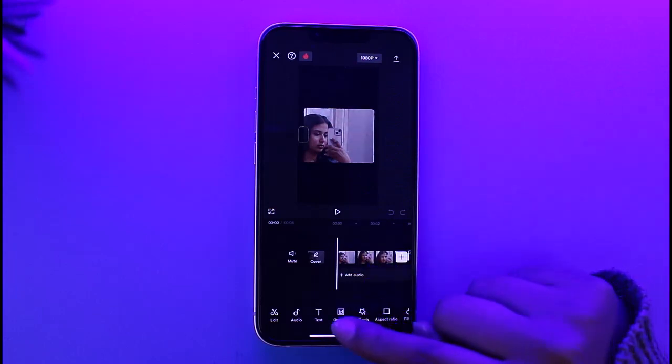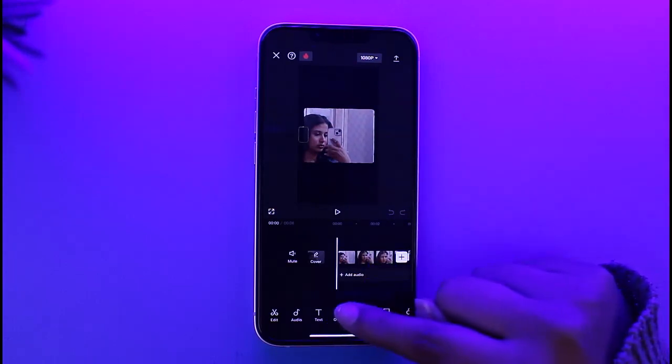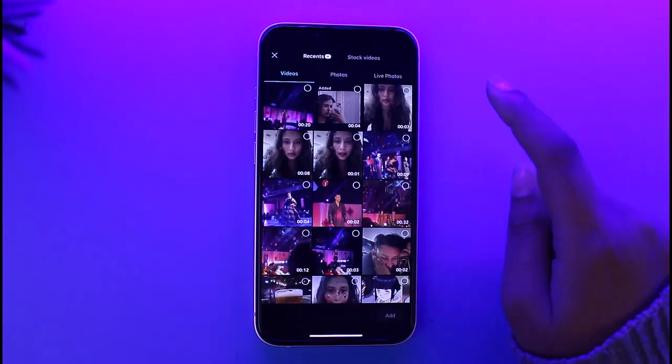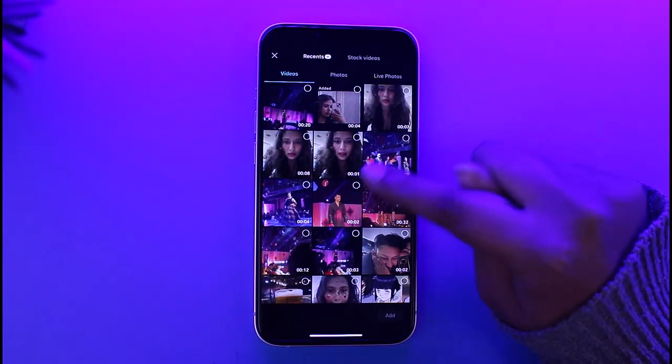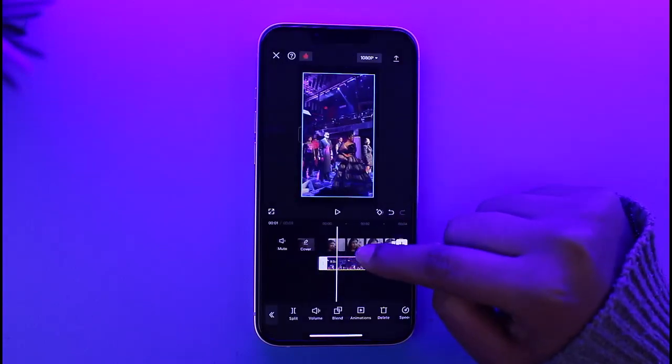Now go ahead, here in this bottom section you will find all kinds of edit options, which includes in the middle the option of overlay. Go ahead again, tap on add overlay. Let's go ahead, choose another video, tap on add, and there we go, it's now overlaid.